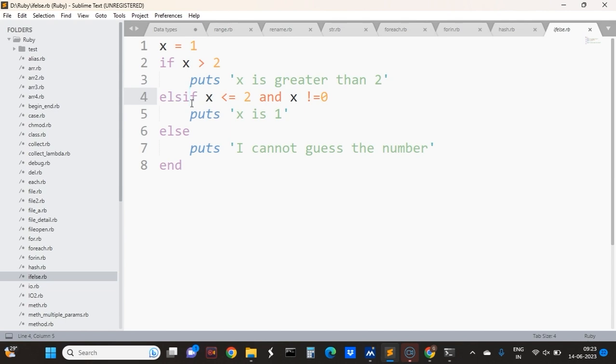ELSIF, like Python. So it's just if, elsif, and then x, and then greater than, less than sign. So x is less than or equal to, and x is not equal. This is a not operator. It's not equal to 2.